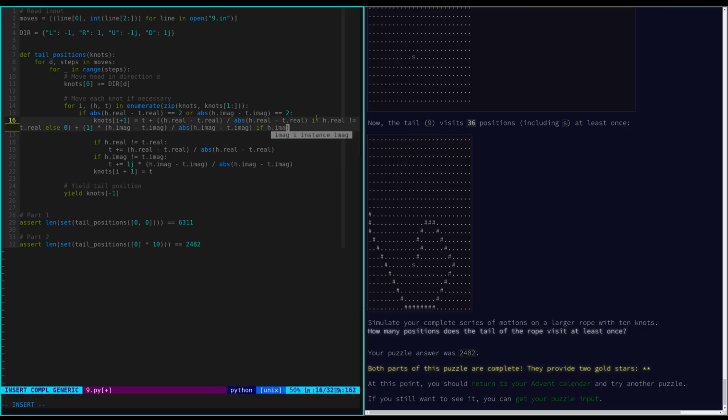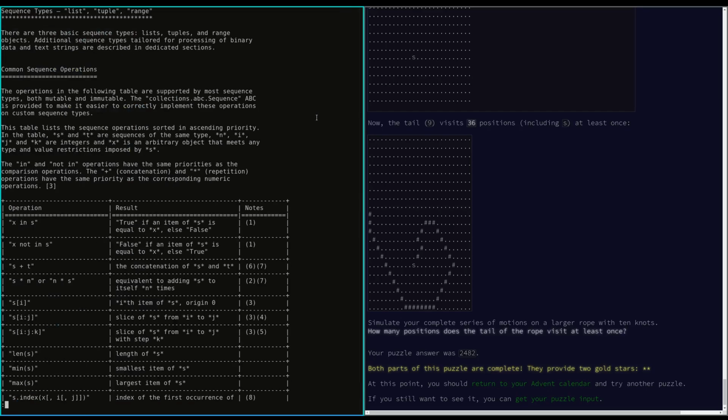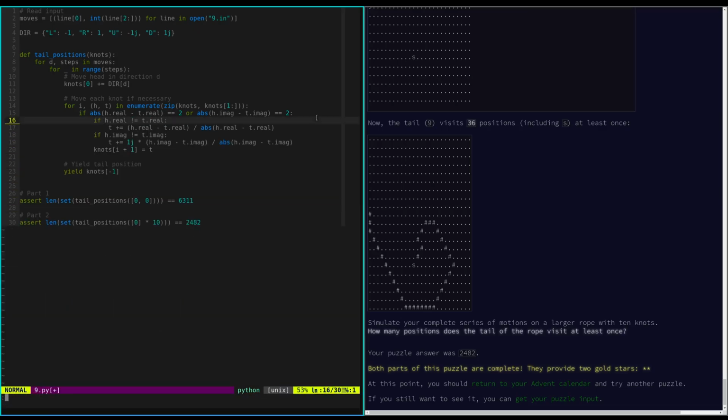If h.image is different to t.image, else 0. Okay, so this, you already see that with the formatting, it is much longer. And also, generally, I think it's definitely less understandable. So I think we don't want to do that. So we're back to where we were.